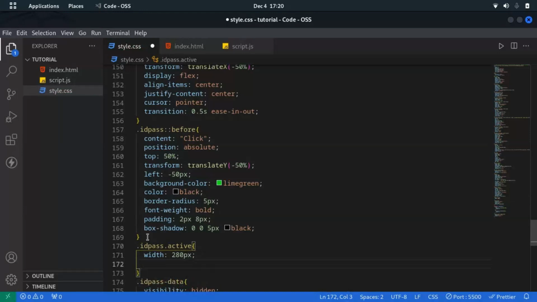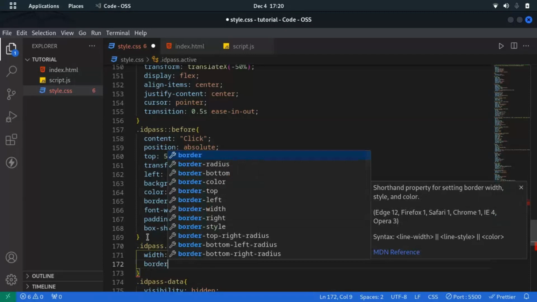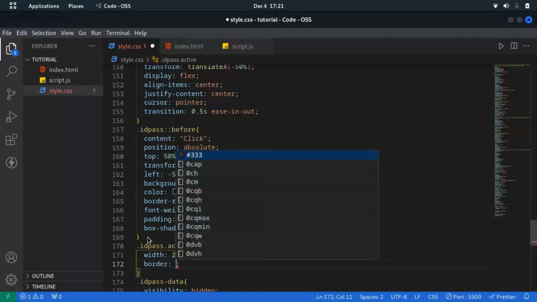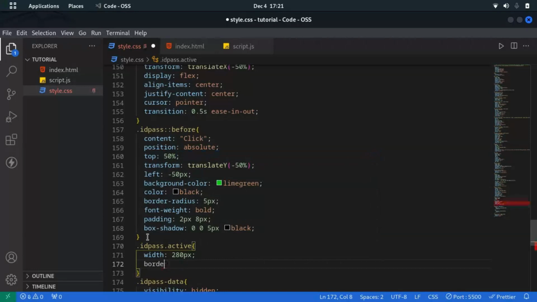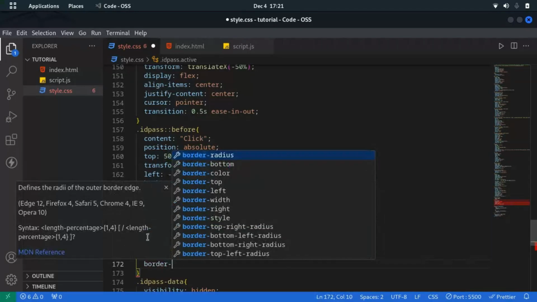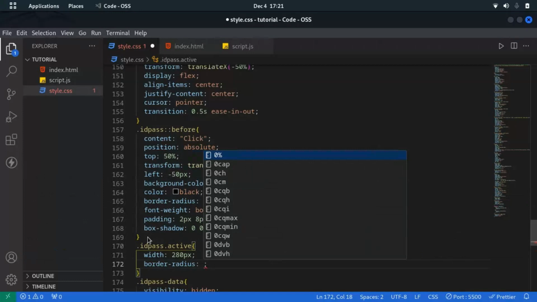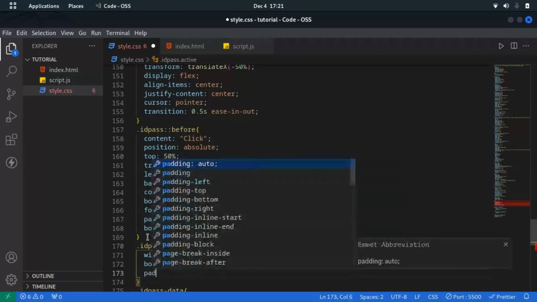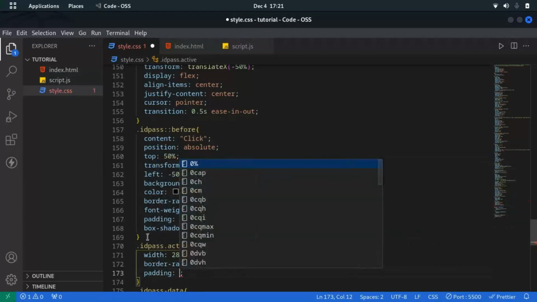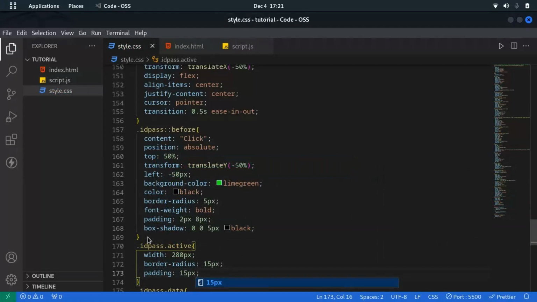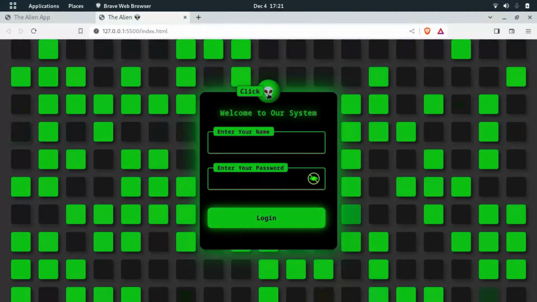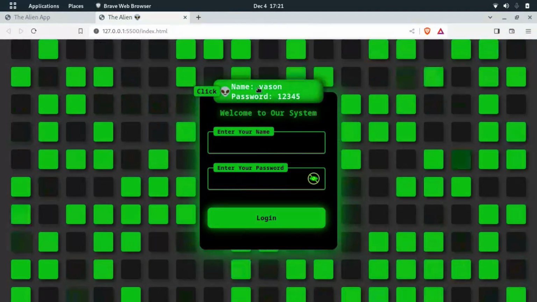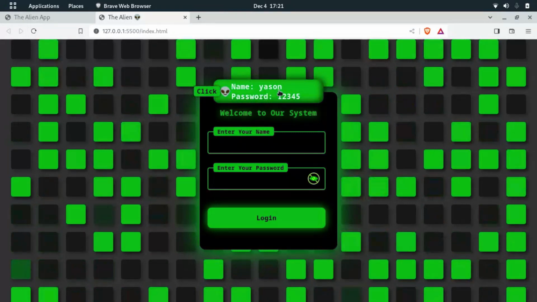Perfect. After giving it that width of 280 pixels, I want to set the border, the border-radius, I'm sorry, border-radius is going to be 15 pixels. Then I'm going to say padding. I'm going to give it some padding of 15 pixels also. Let me save the file and come to our browser. Let me click this on. As you can see, it is now giving us what we want.